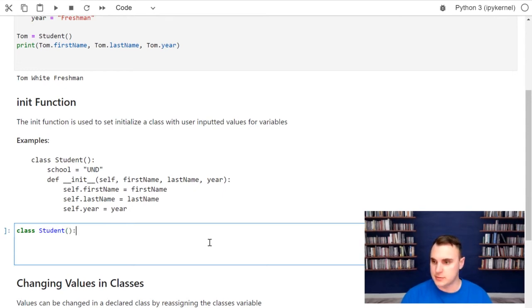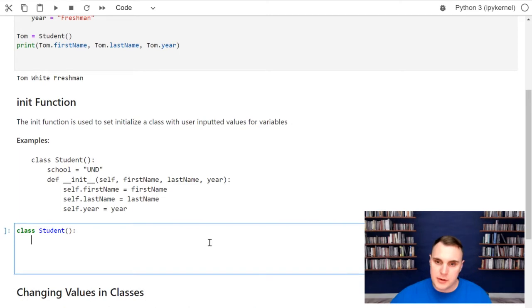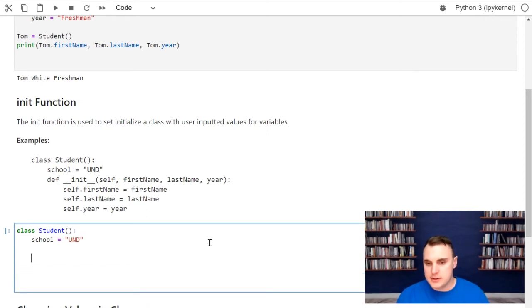Make sure you put those parentheses and that colon. But now we're going to have just one default parameter. That's going to be school. So everyone who is assigned this student class is going to have the school UND. Okay. So now that we have the school defined, we're going to define an init function. And it's really a function, if you remember from the last video, but it's executed as soon as you initialize the class. So our definition, it's a double underscore init followed by another double underscore.